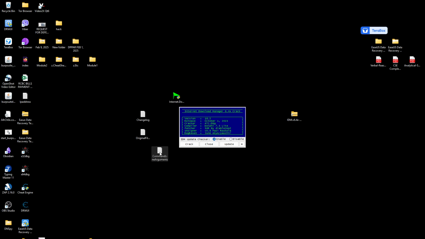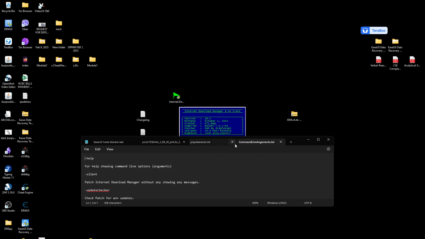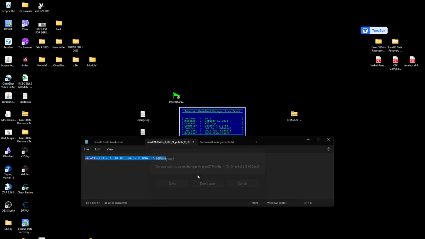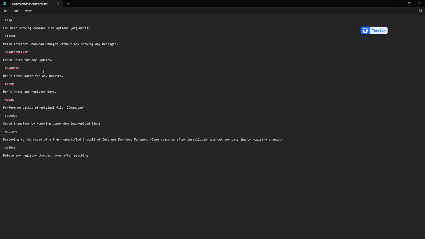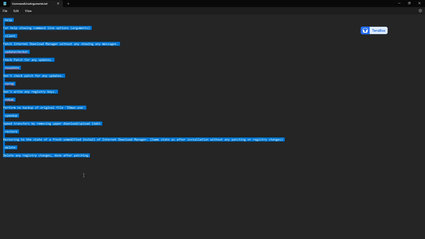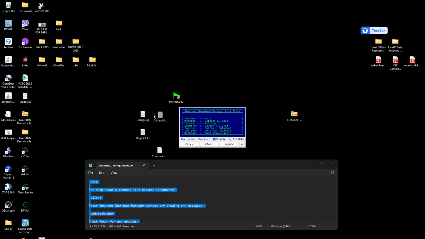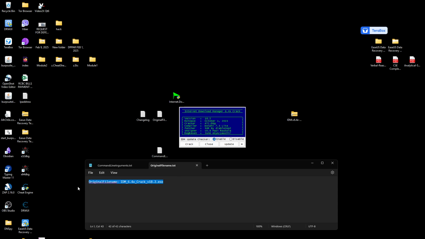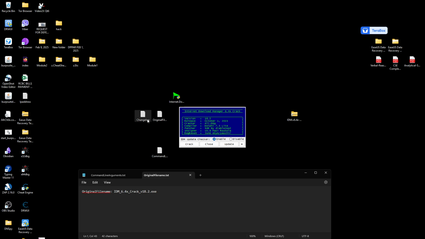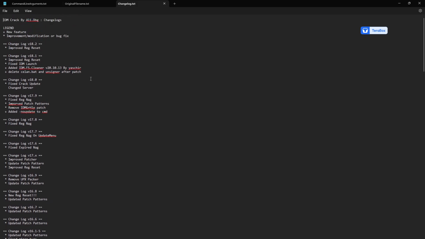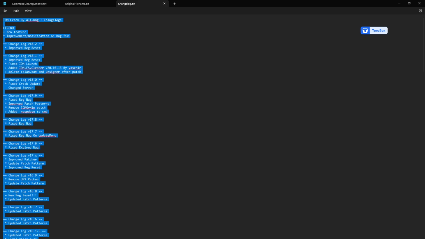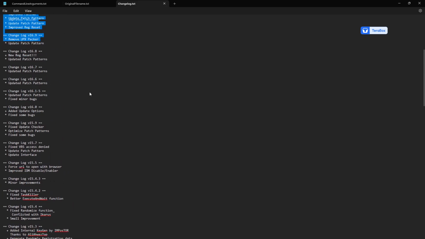So these are the command line arguments. Ledger 1, okay, change log. This is its change log. So as you can see, there are improvements before its creation.